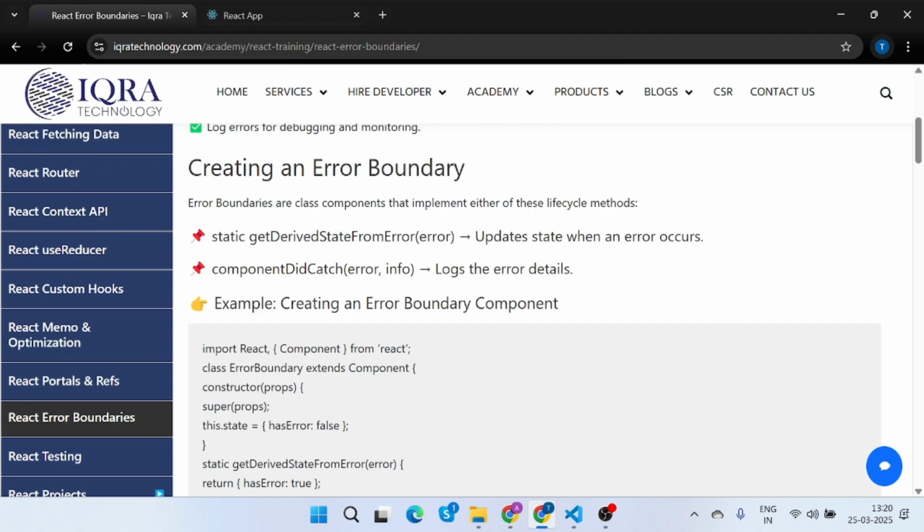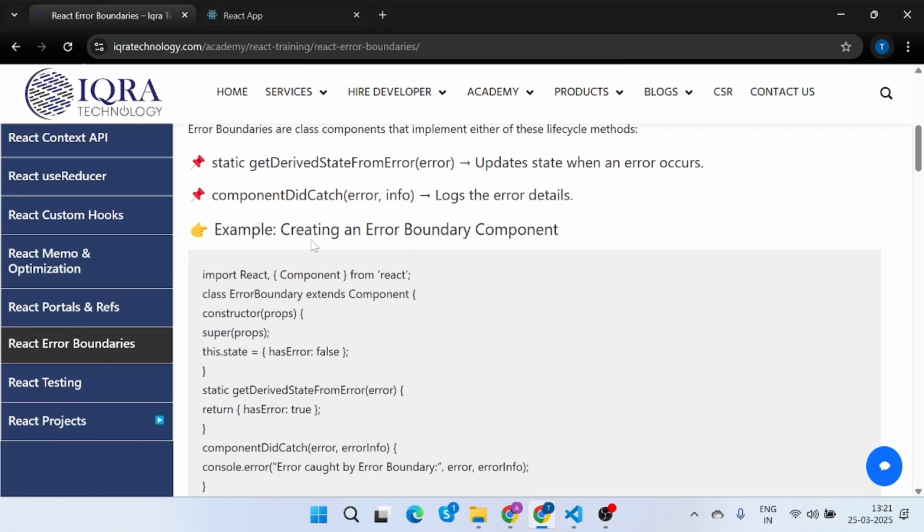Let's now create an error boundary from scratch. Error boundaries must be class components because they use special lifecycle methods like static getDerivedStateFromError. This updates state when an error occurs. And the second one is componentDidCatch(error, info). It logs error details. Now here is the code for an error boundary component.